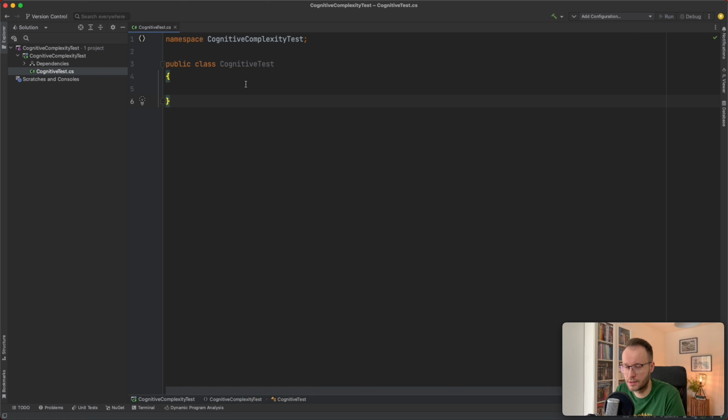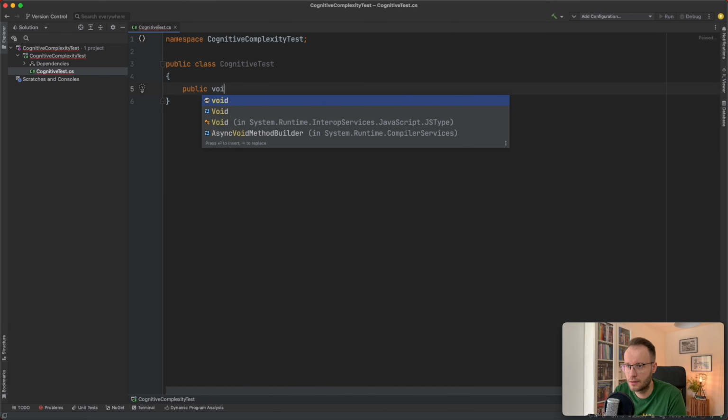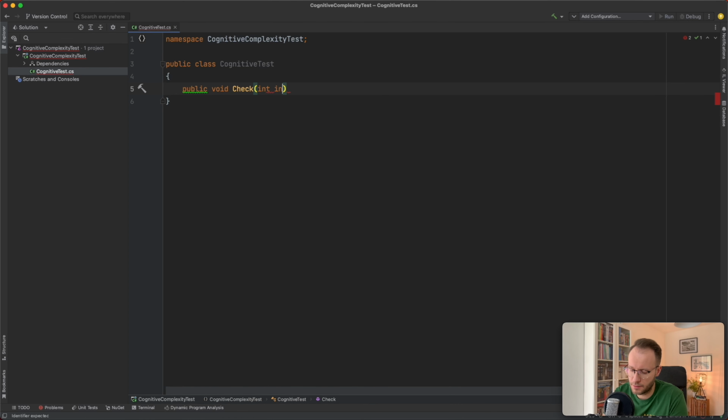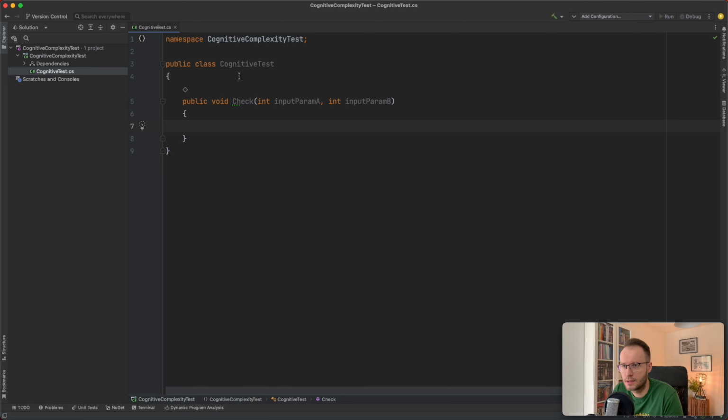And now we are in the cognitive test class. At the moment, nothing is different to the state before installing this plugin. So let's add a method here. And this method we will call check. And I would like to add two parameters here. So we will have input parameter A and input parameter B. What can you notice right now is that there is such an icon here. And it shows that there is a cognitive complexity value of 0. So 0% out of threshold 10.